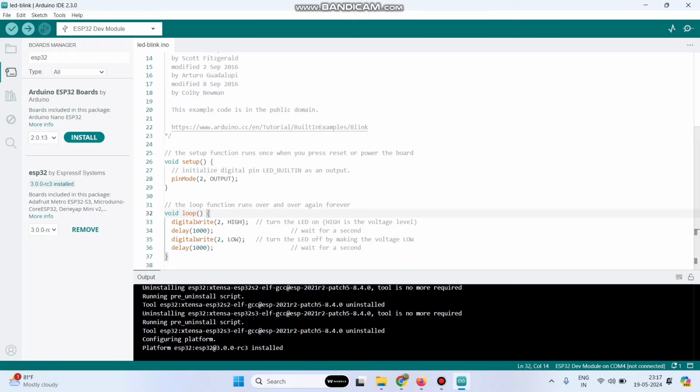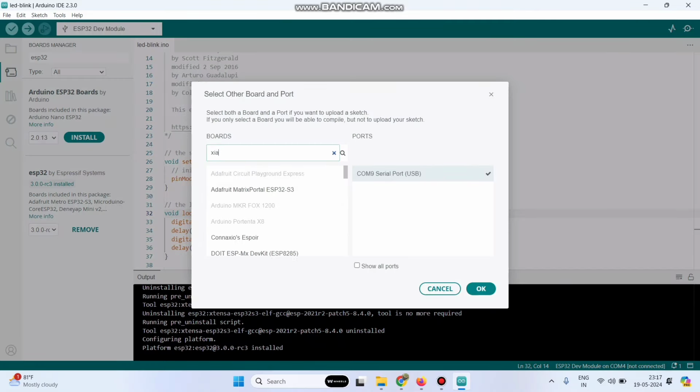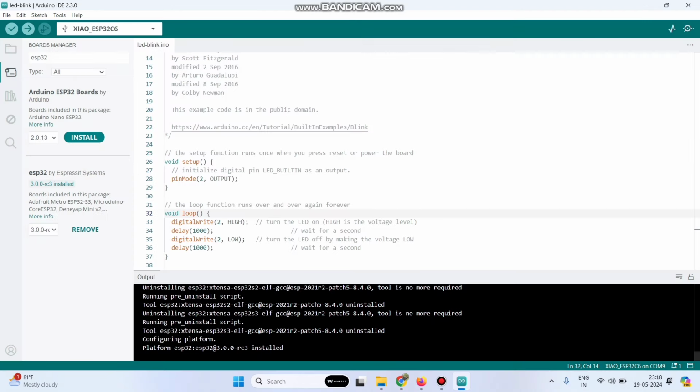Now again go to this drop down, select this edit button. Here search for XIAO ESP32. Yes, here the C6 version is available. Select that and click on the OK button. Now click this arrow button and upload the program to the board.